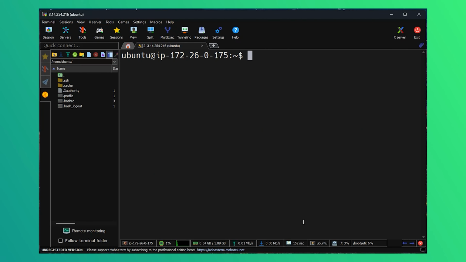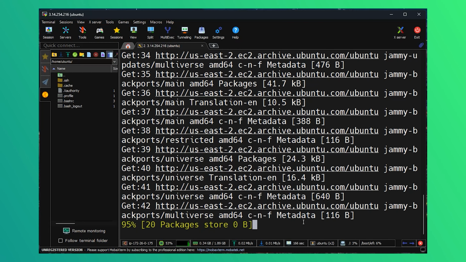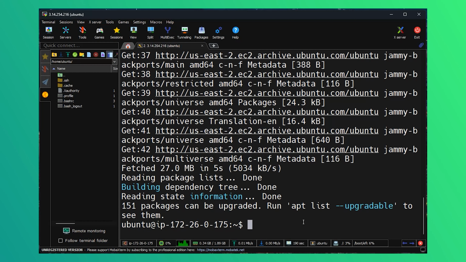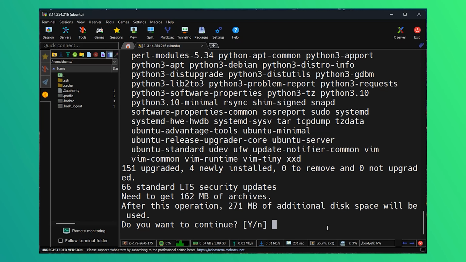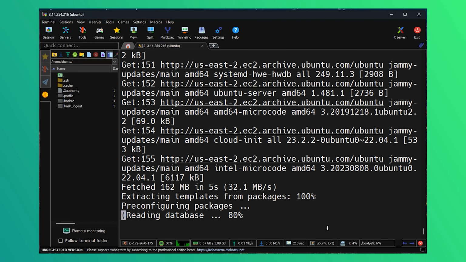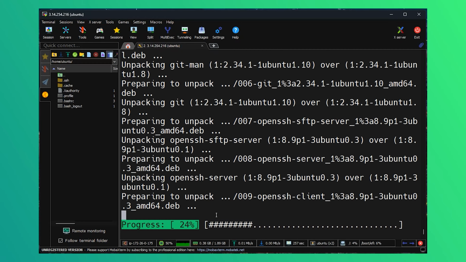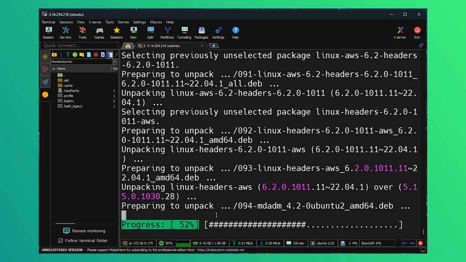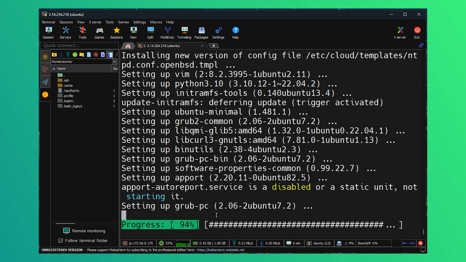It's connected now. Let's run some basic commands before starting the installation. The first command is sudo apt update. Press enter. Now run sudo apt upgrade. This process is going to take time, so be patient. Also, press enter if prompted for anything.